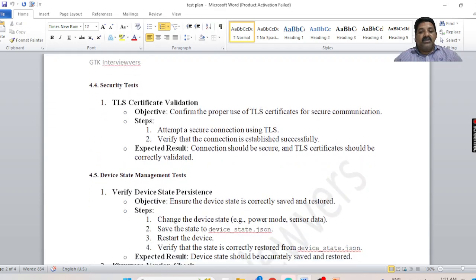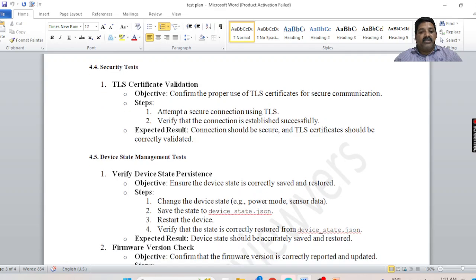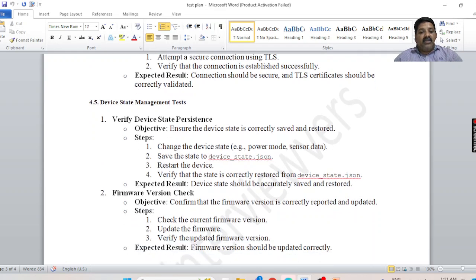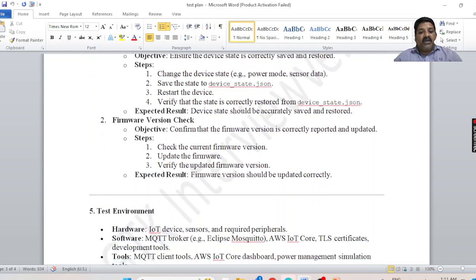So there'll be a verified state for all the states, and whether it is going through the transition state or not, that will be there in this device. And then you have the firmware check validation. Now for firmware, when you are changing the firmware version, whether it is getting updated.